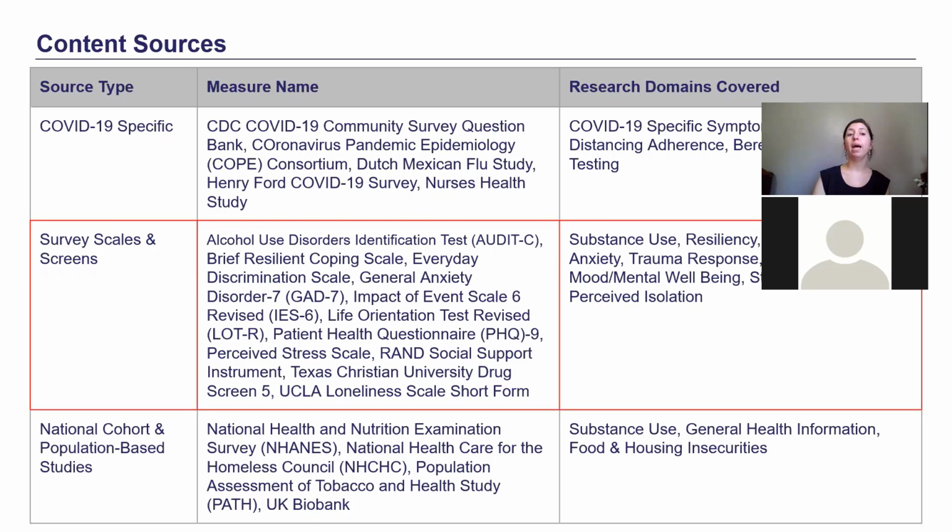Another major element of our content is sourced from well-established and routinely used survey scales and screens. There we're pulling across domains such as anxiety, mental health, stress, substance use. We're using measures such as the Cohen's Perceived Stress Scale, the RAND Social Support Instrument, the Brief Resilient Coping Scale. I've highlighted that here because we're going to talk about some resources we make available specifically for researchers who are interested in scoring those scales.